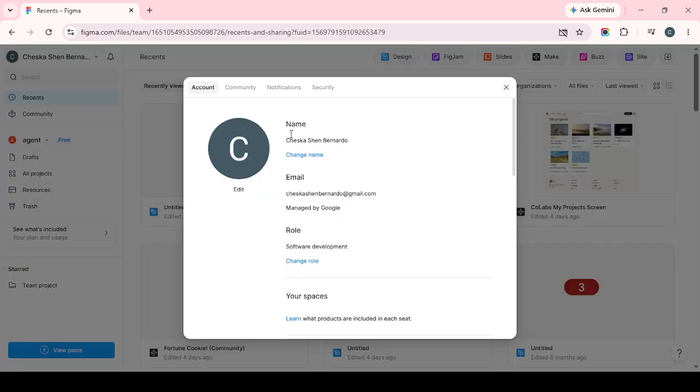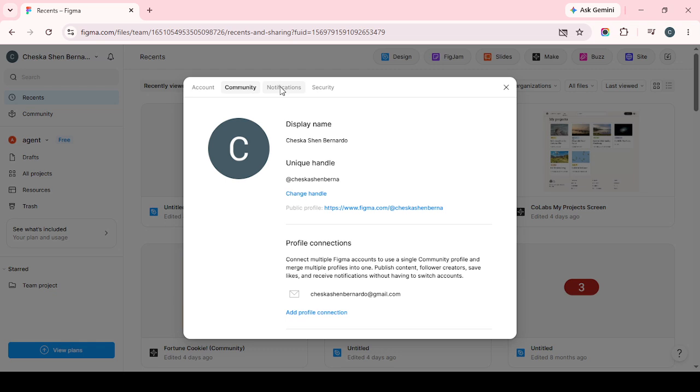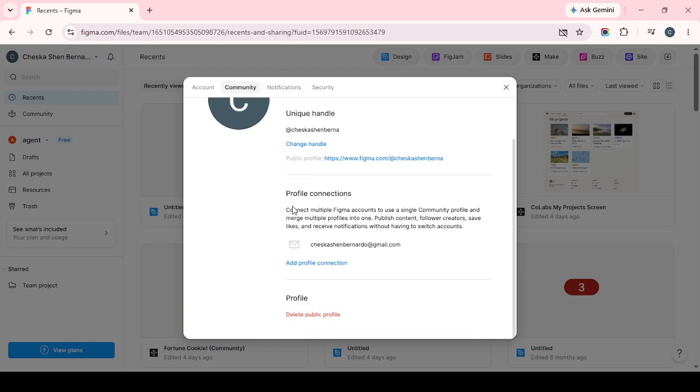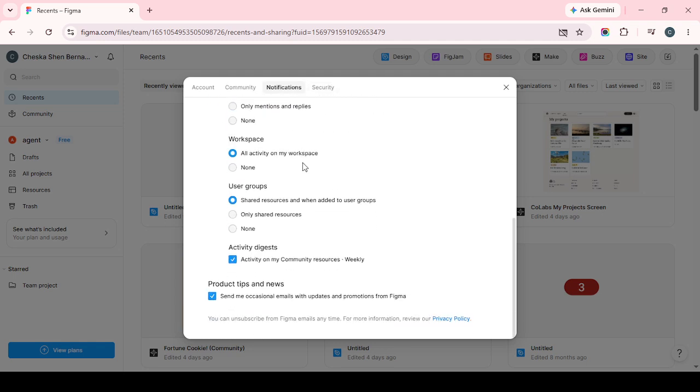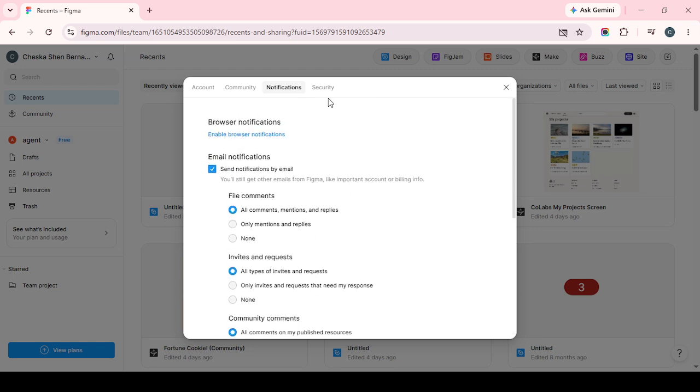Once you're inside Settings, look for the Beta Features tab and click into it. This section is where Figma places experimental or early access tools that may still be in testing. If you don't immediately see the exact option you want, take a second to scan the page carefully, since beta features are usually grouped together in this section.